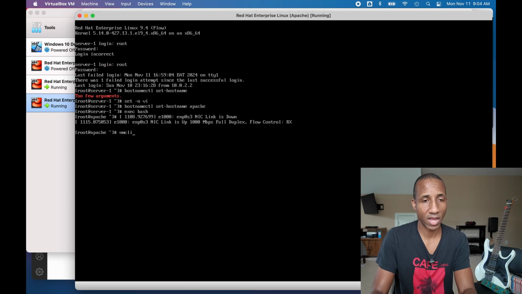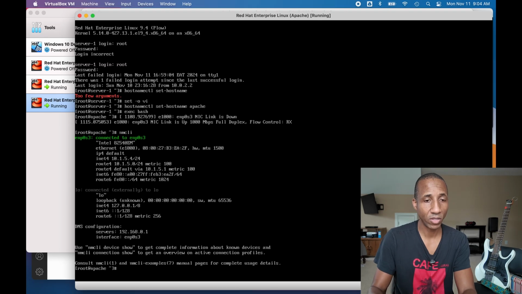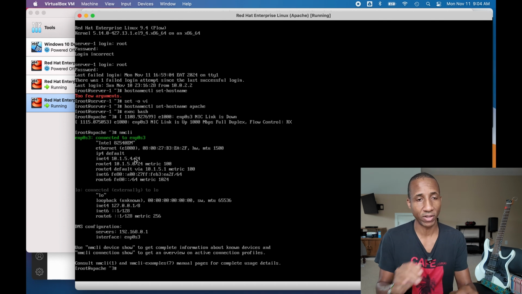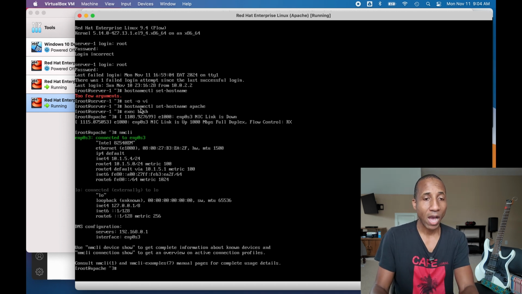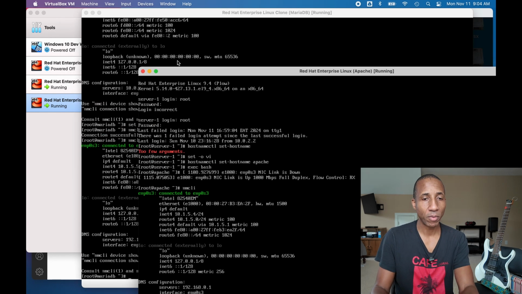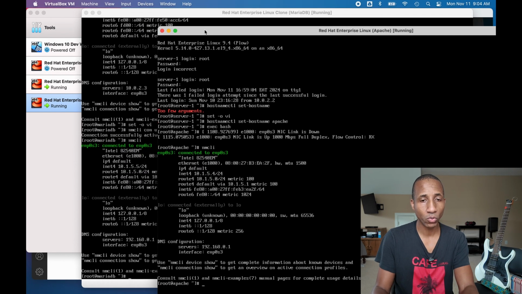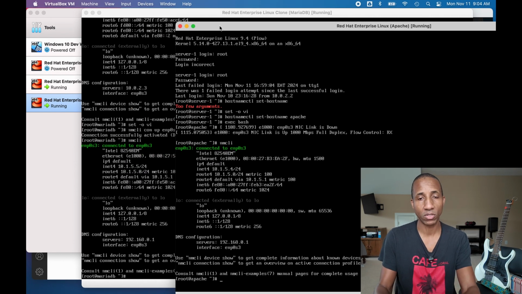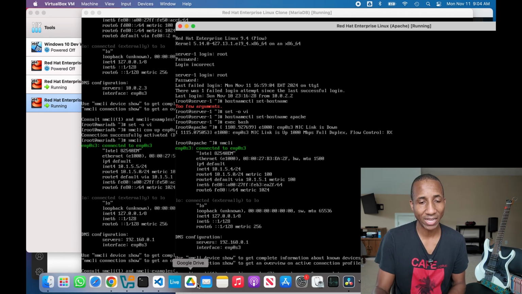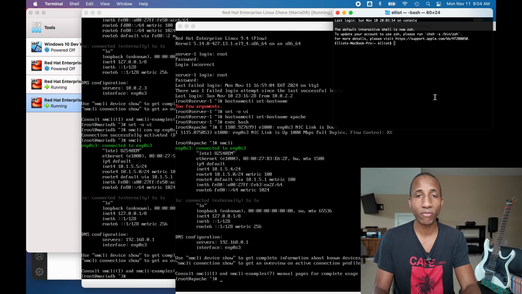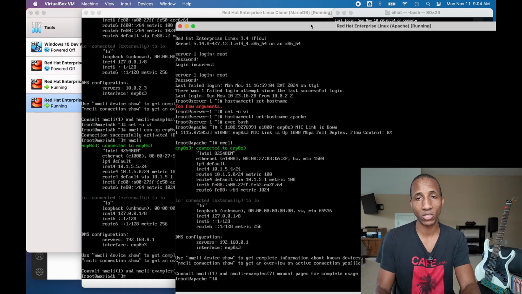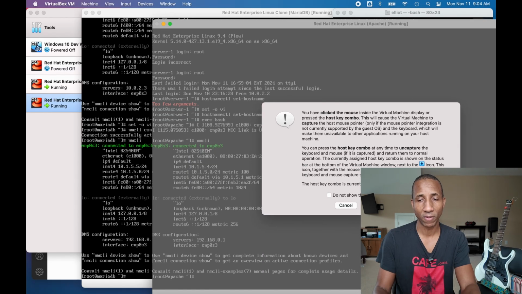Okay, let's do the same thing for the Apache server over here. Okay, nmcli. This one's already set, 10.1.5.4. So it's actually already set. So that's good. Perfect. Now what I want to be able to do is SSH into each of these servers from my laptop. But first, before I even do that, let's just make sure these two servers can communicate with each other.